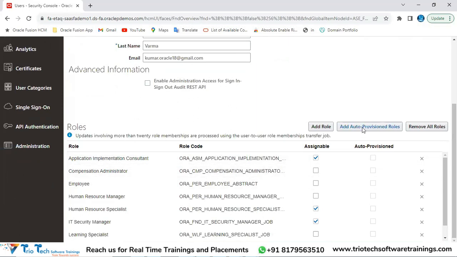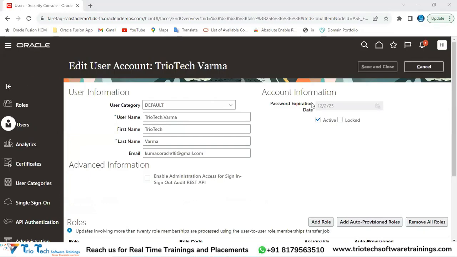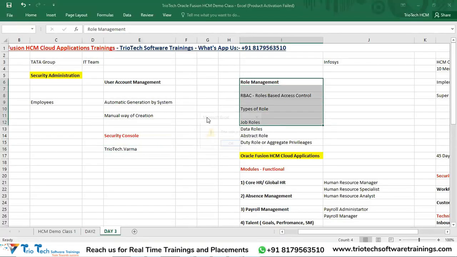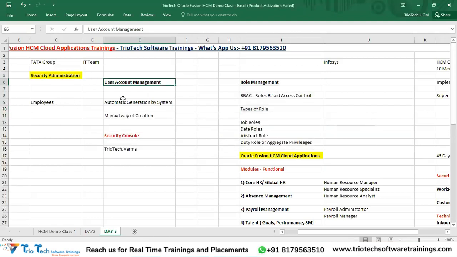Then, Kumar, what is this auto provision roles? Some of you might be getting this question by this time. What is this functionality and what is this assignable auto provision? See, within the concept of roles, team, how the user accounts are automatically generated in the system, I told you. Coming to the roles also, if the system creates a user account for employees, what about roles? The roles also should be auto assigned, right? In case of employees, I'm talking about.